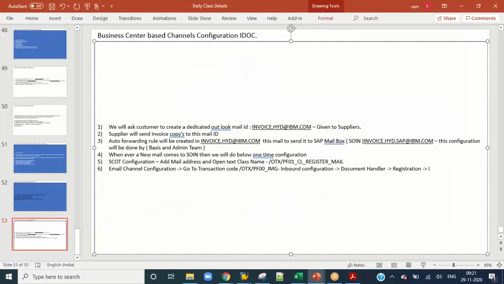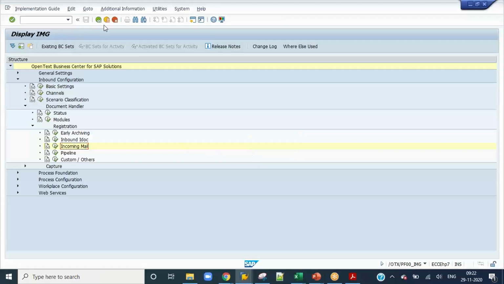Incoming mail, so this is the mail channel. We can see it in one of the companies where I'm implementing that solution. I can quickly take you through it. I'll stop sharing meanwhile to connect to the VPN.